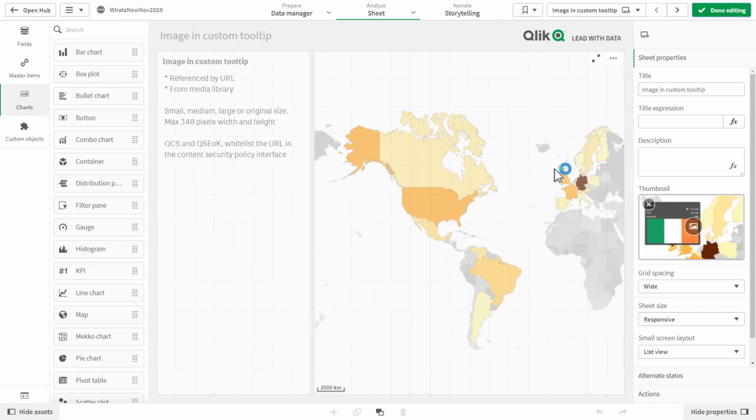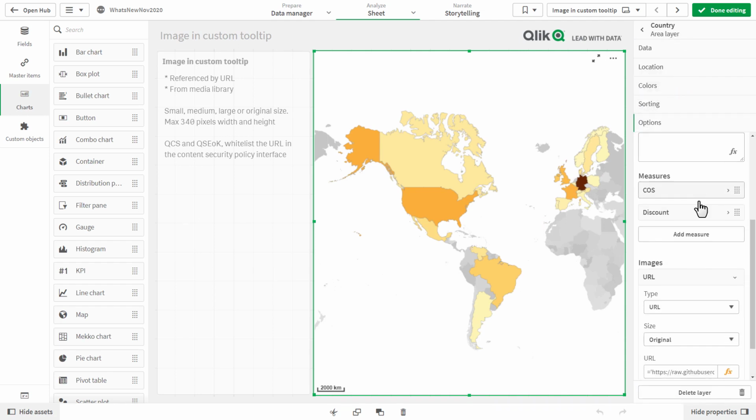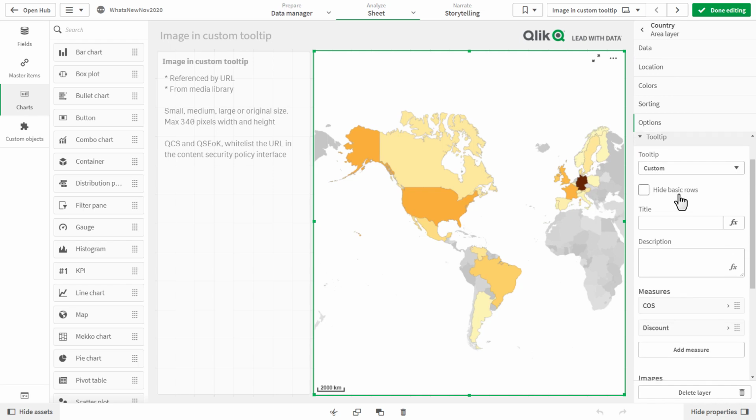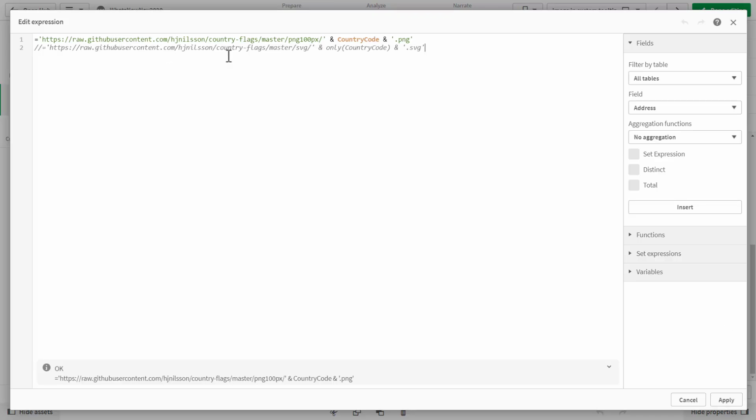So the way we did that is if we just go into our map object and we go into our country layer, you can see that we have a section here for tooltip. It's listed as custom, and then images. And then here you can see the image has already been set as a URL. And if we go into the expression, we can see that it's a URL to a file. Now, if you use this type of approach, you have to whitelist this particular domain inside the security content policy in the administration console. There's basically a section in there where you can add in the directive and the domain name.